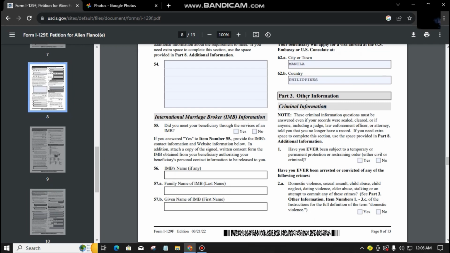Part 3, other information, criminal information. So I want you to read this carefully. Note, these criminal information questions must be answered even if your records were sealed, cleared, or if anyone, including a judge, law enforcement officer, or attorney, told you that you no longer have a record. If you need extra space, you can use Part 8. So read carefully, and this only applies to the petitioner, so he or she knows the answer for that.